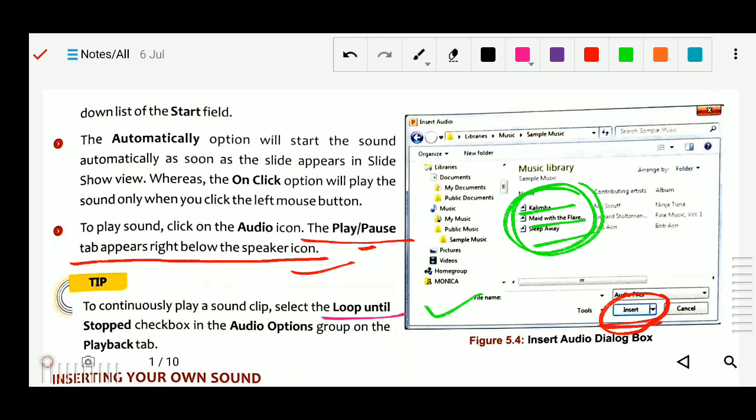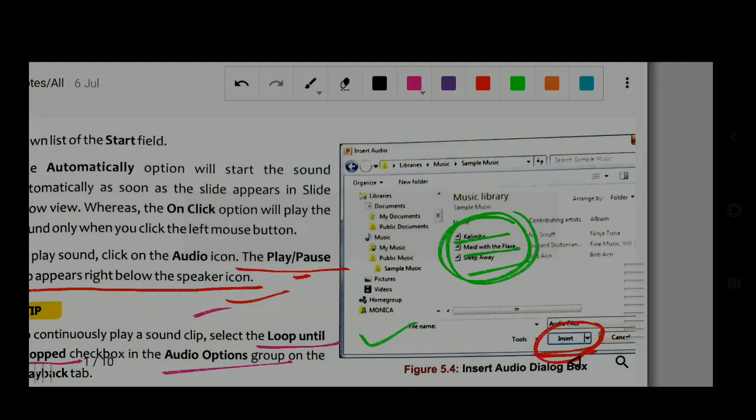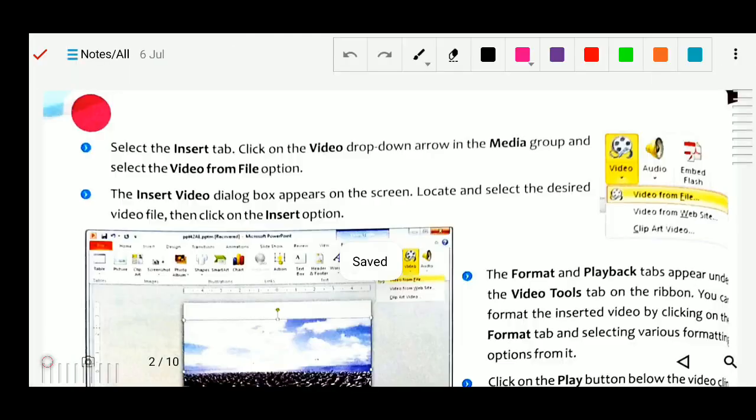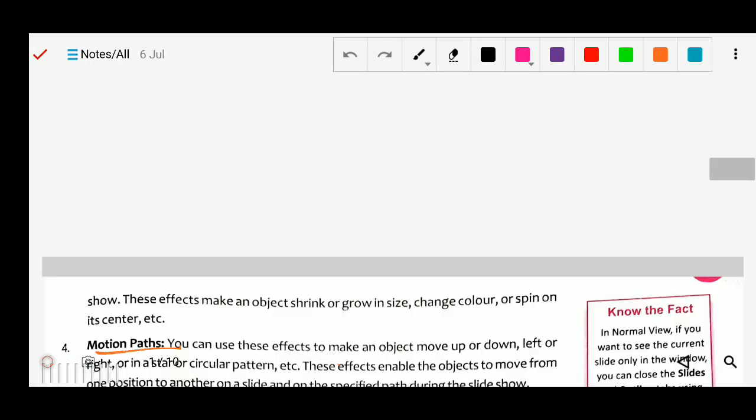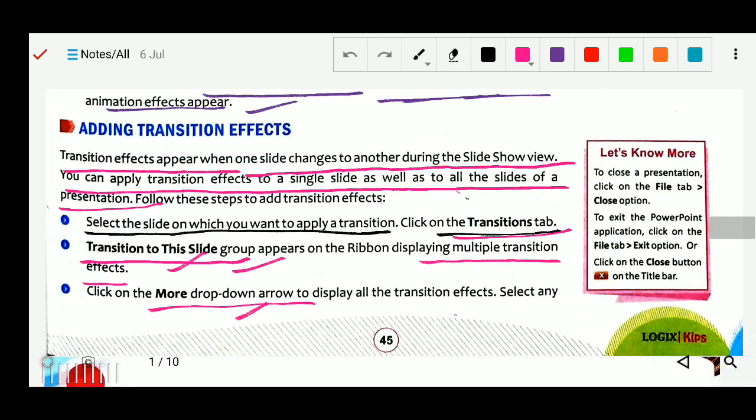You can select loop until stop. This option will continuously play a sound clip. It is a checkbox in the audio options group in the Playback tab. It is helpful when you want to play the sound continuously, that is, in a loop.